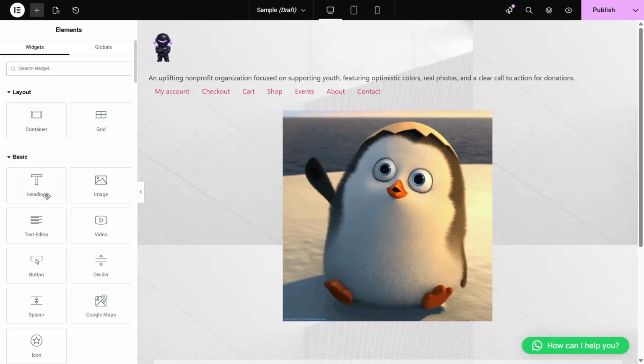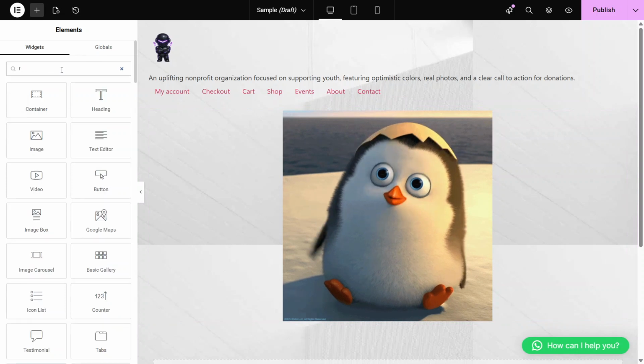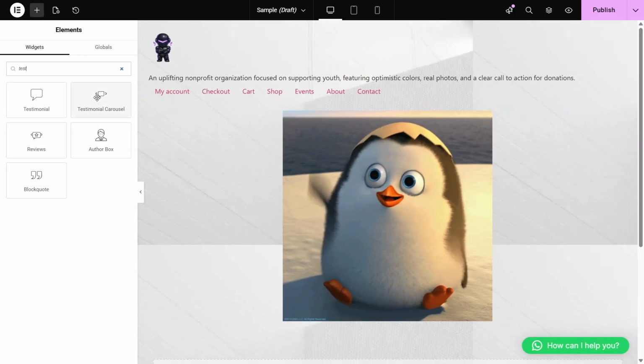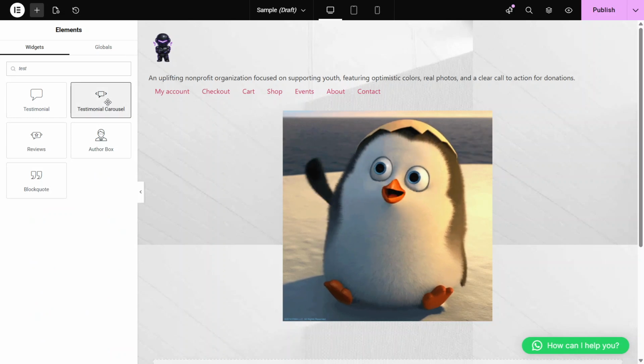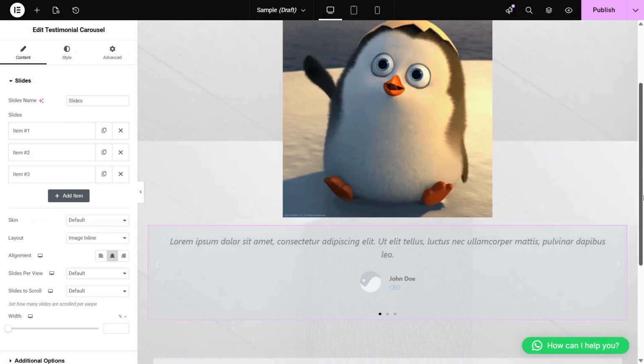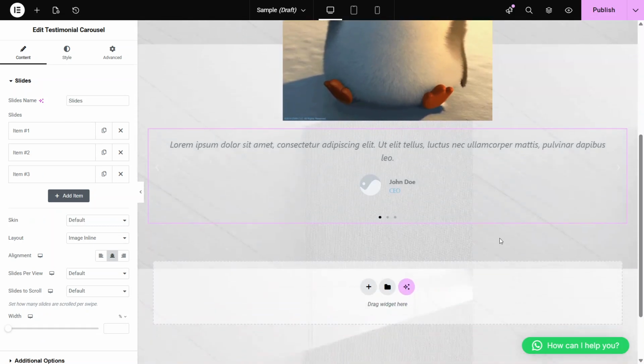widgets panel. In the search bar at the top of that panel, type Testimonial Carousel, then drag and drop the Testimonial Carousel widget into the section where you want your testimonials to appear. With the widget selected, its settings will appear on the left. Start in the Content tab.